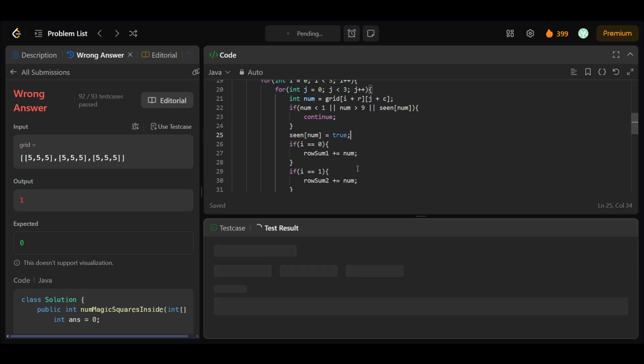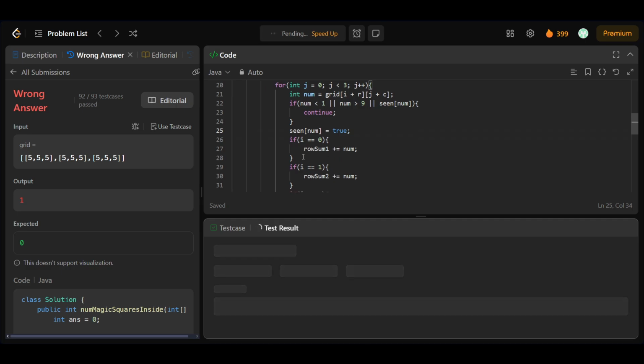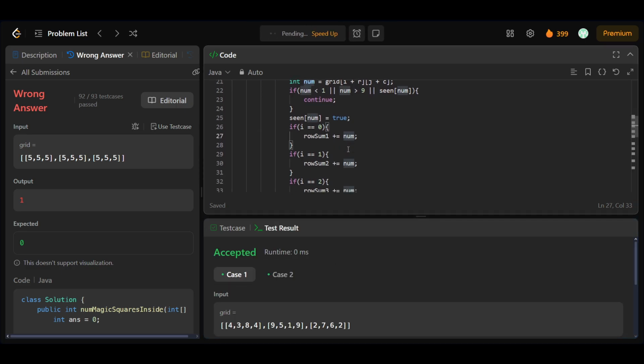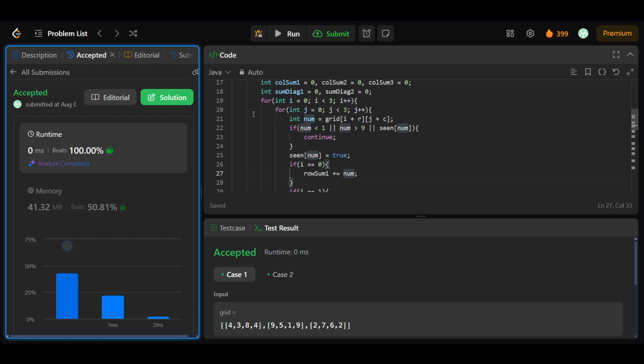Now let's give it a run again, and now let's submit it. I never updated that. Yeah, and it gets accepted, and it works fine as well.